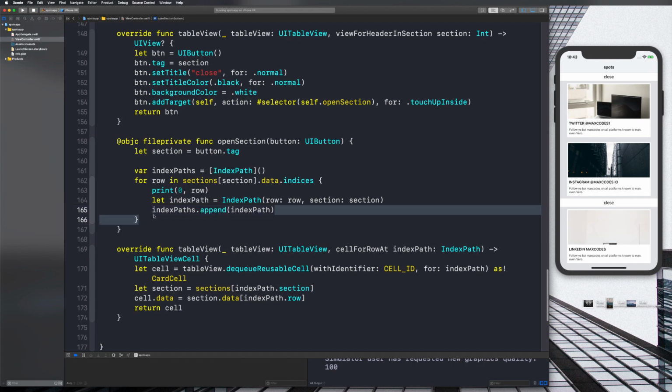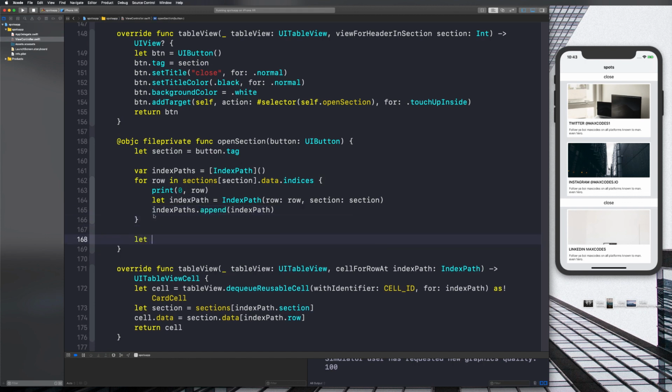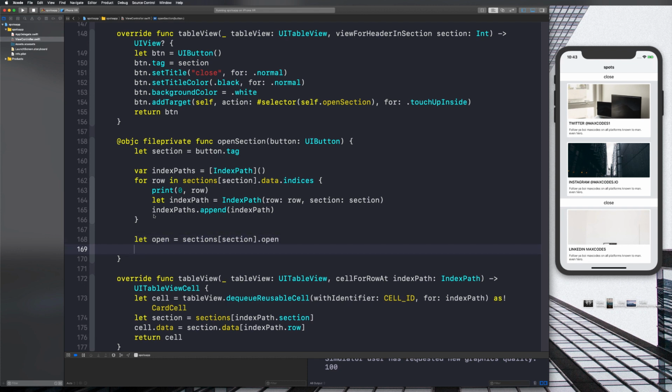All right. Next thing we need to do is go down here and say let open is equal to sections at section dot open, and this is just going to give us basically the value of open for the one we clicked on.